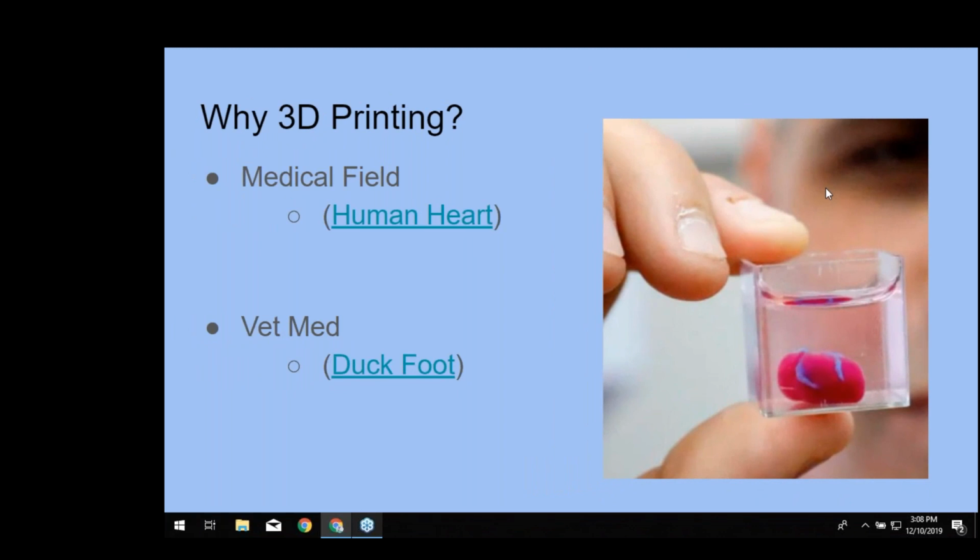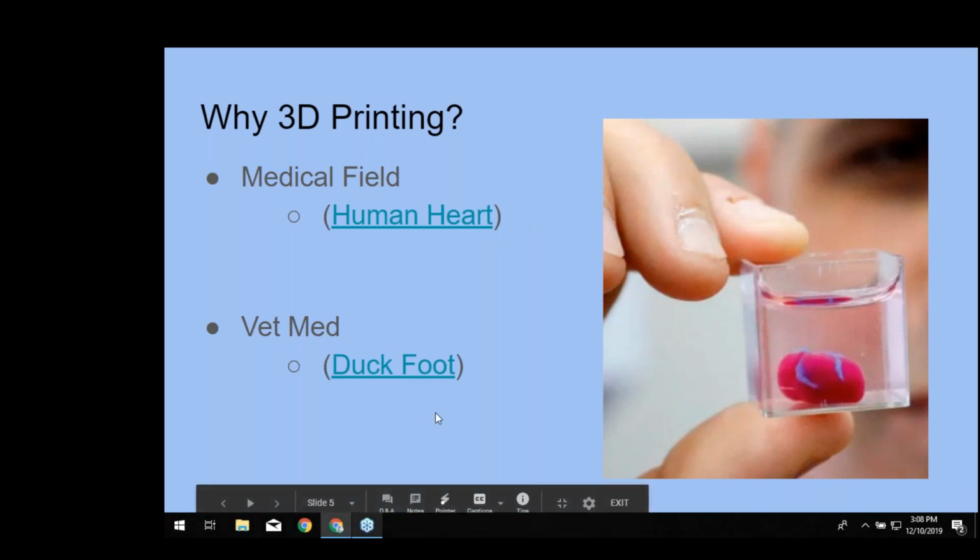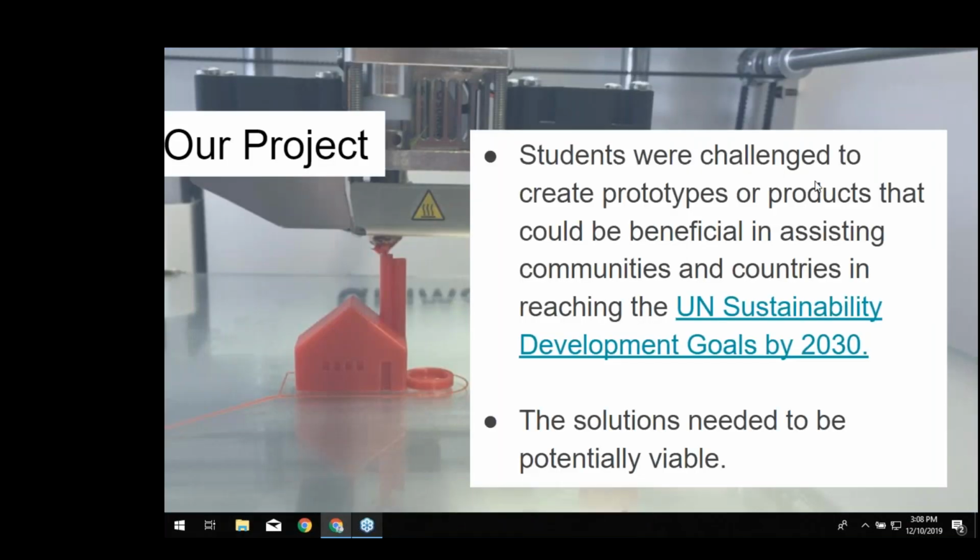But they brought the duck in, they sized the duck up, they created multiple prototypes of this duck foot, and eventually were able to fit this duck with a brand new foot, so this duck could go back out into its actual environment and recover. So those are just a couple of practical examples of how 3D printing could be used in medicine and vet medicine. So I'm going to segue into our project.